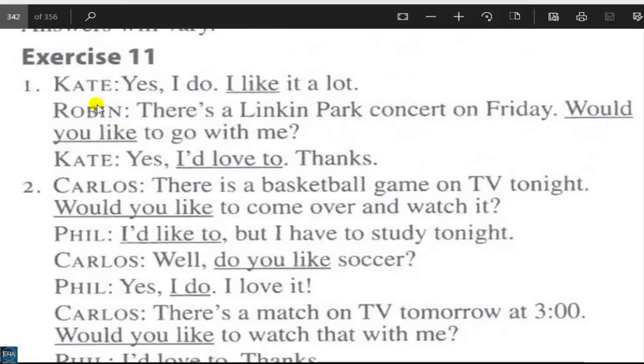Exercise 11. 1. Kate and Robin. Kate: Yes, I do. I like it a lot. Robin: There is a Linkin Park concert on Friday. Would you like to go with me? Kate: Yes, I'd love to. Thanks.